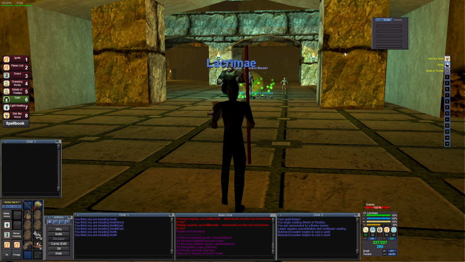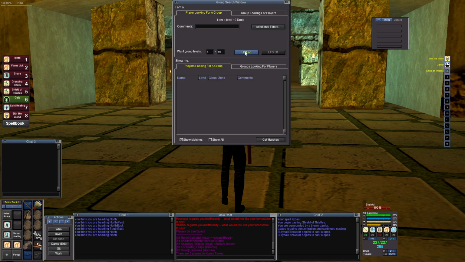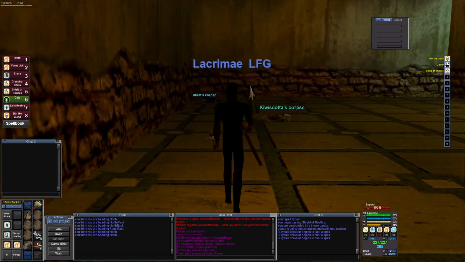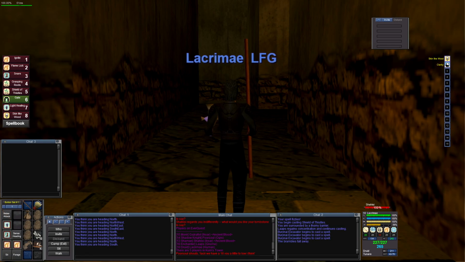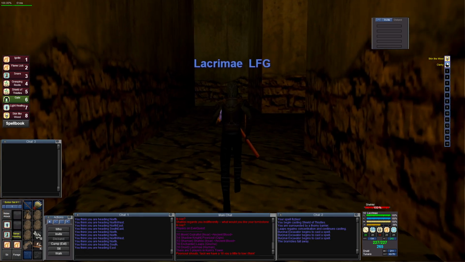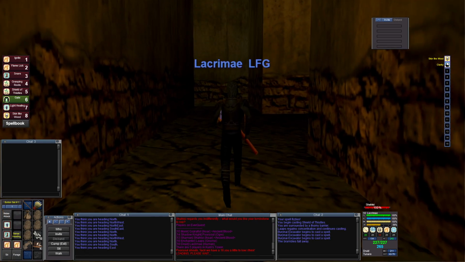Let's put a looking for group on. And we'll put the levels between 10 and 16. Let's see if we can get an invite. Well, someone responded that they have a level 16 and they think I'm too low level. So, boo-hoo, I'm gonna go outside then. We'll go to the ramp and see if I can get a ramp group.